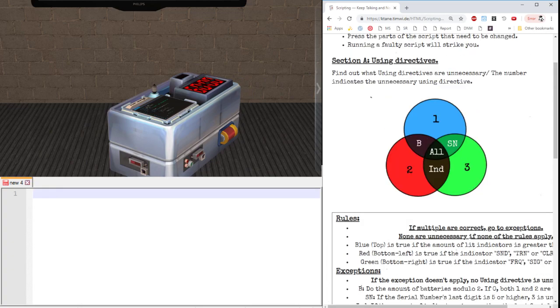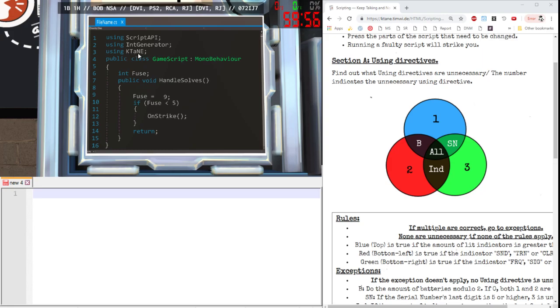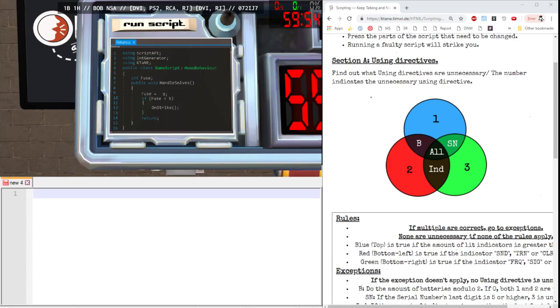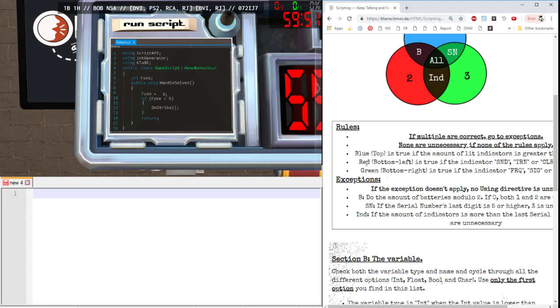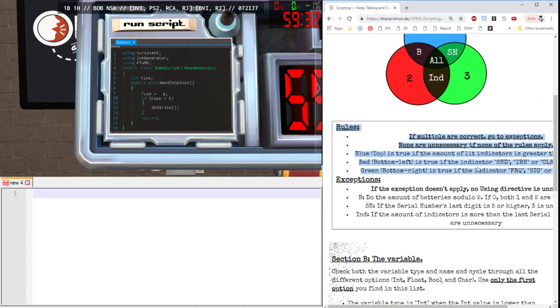We'll start at the top again. Here's a using that has KTANE, so you can see what that looks like. Again, using directives first. Blue is true if lit is greater than unlit. That's false this time. Red is true if SRN, TRN, SND, TRN, or CLR are present. None is true. Green is true if FRQ, SIG, or BRB are lit. Also not true. None of them are true. None of the rules apply, and none are unnecessary, so we leave them all in place.